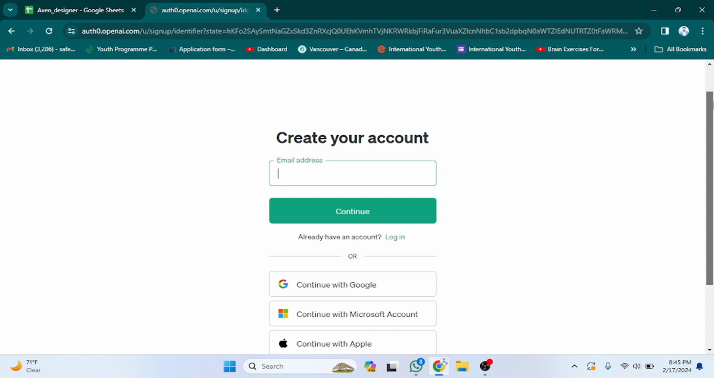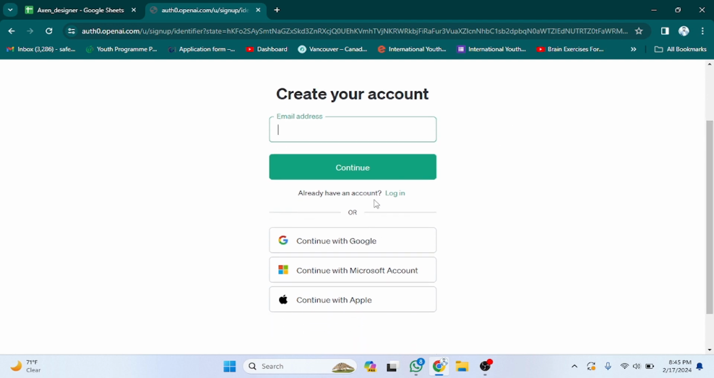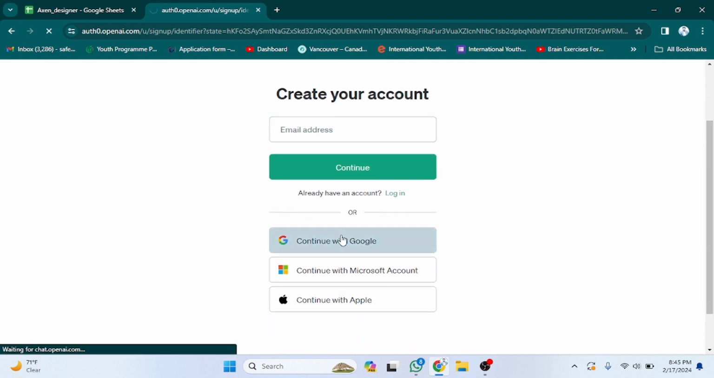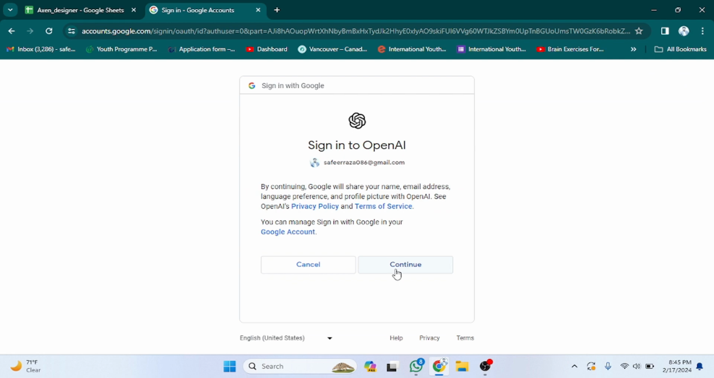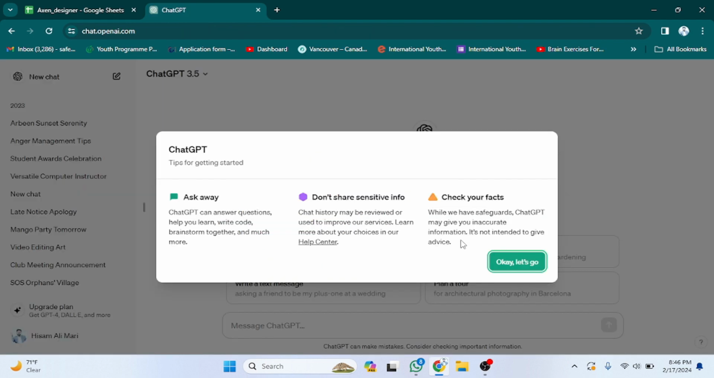As you can see, now we have to provide the email address, but I'm going to continue with Google. So you have to click on continue with Google. After clicking on this, you have to select your account and your email. So I'm going to click on this. As you can see, now we have to click on the continue option. Let's click on this. Finally, the ChatGPT account is created.